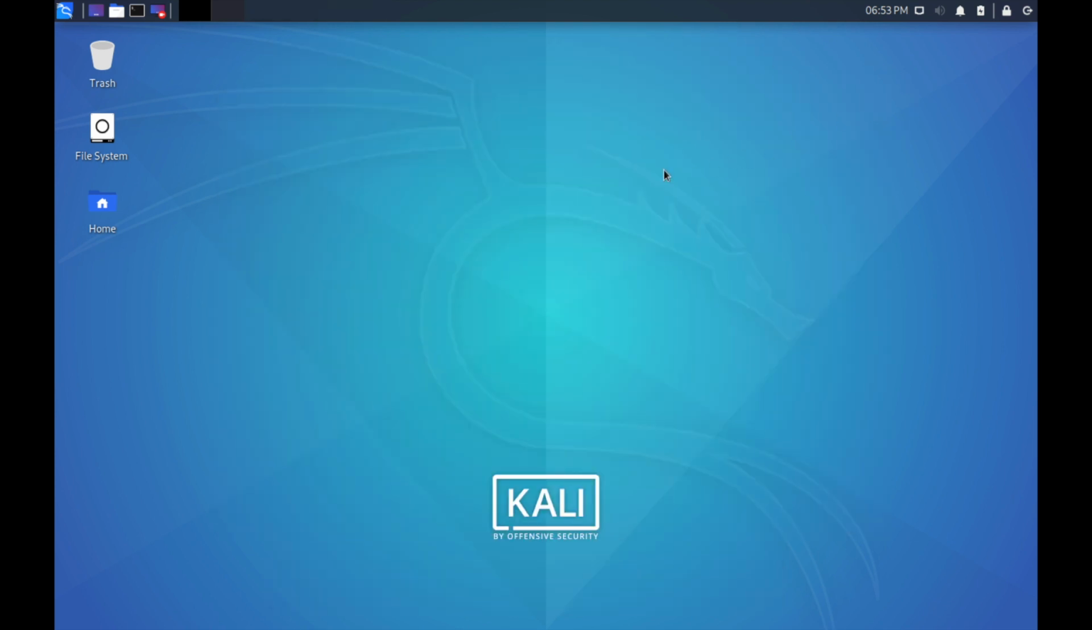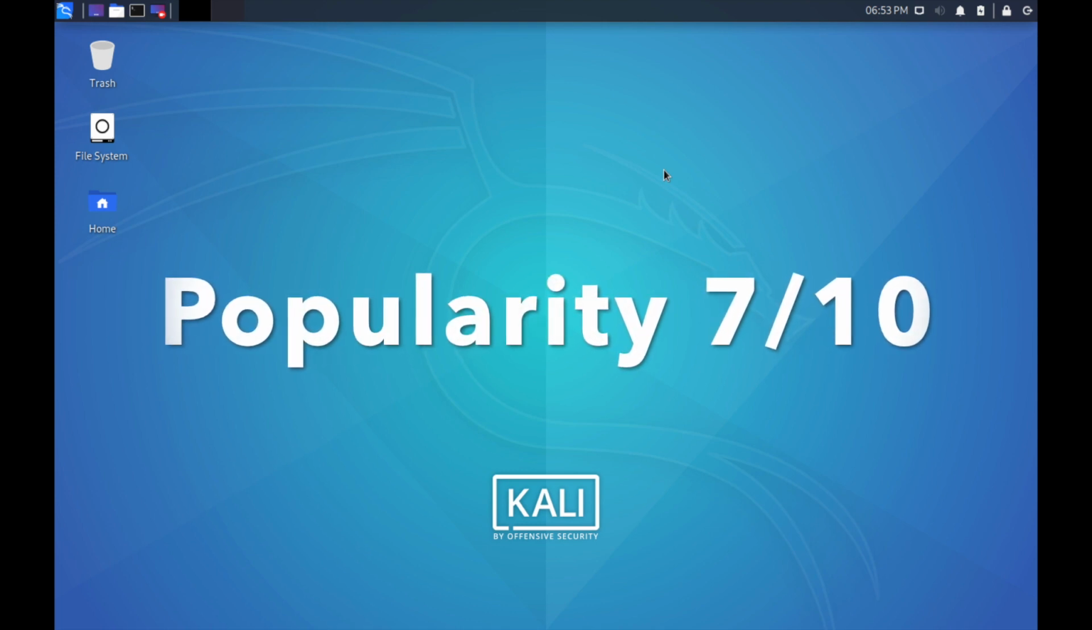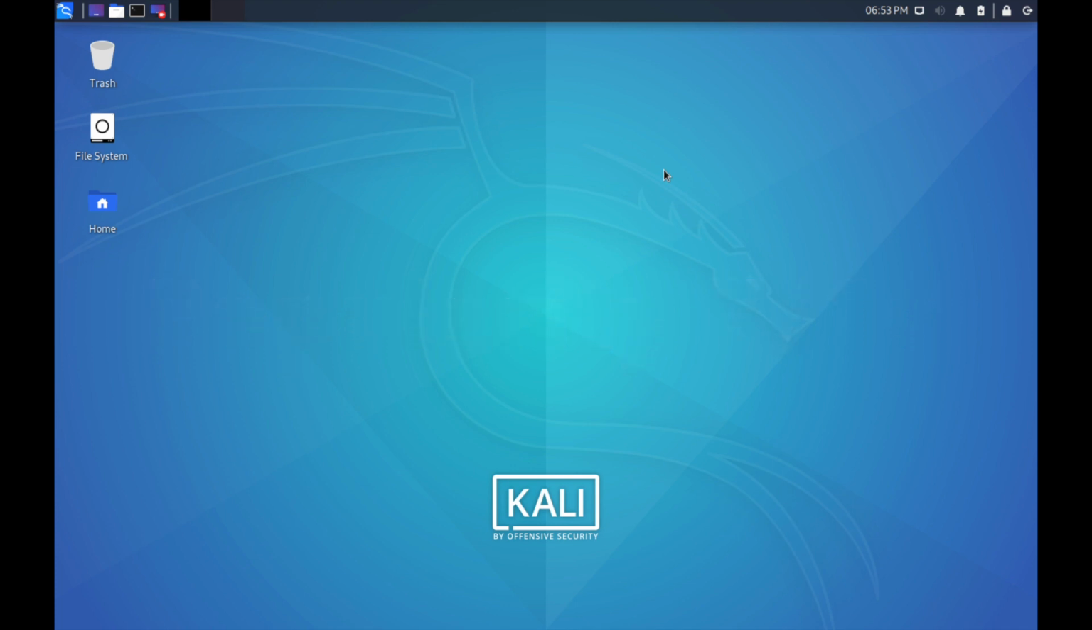and then I'm going to go ahead and give Kali Linux some ratings here. Kali Linux seems to be going in and out of popularity, but is a strong contender for security testing, and it has been around for a few years now, so it gets a popularity rating of 7 out of 10.